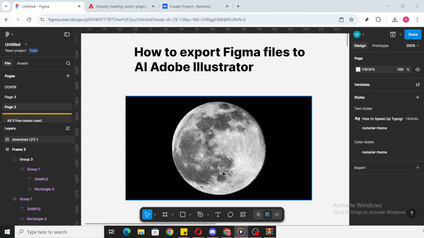First, open the Figma website in your browser. Once you're in, make sure the design you want to move is visible on the canvas. You can export an entire frame, multiple selections, or a single object. Selecting only what you need helps keep your Illustrator file tidy and lightweight.